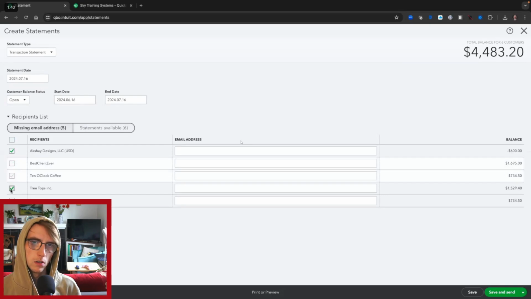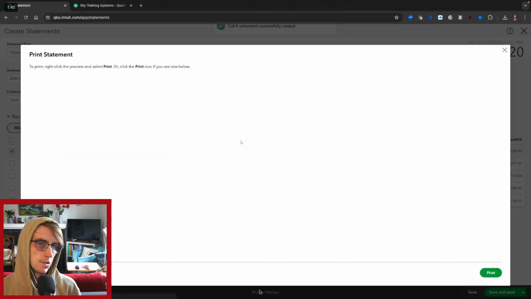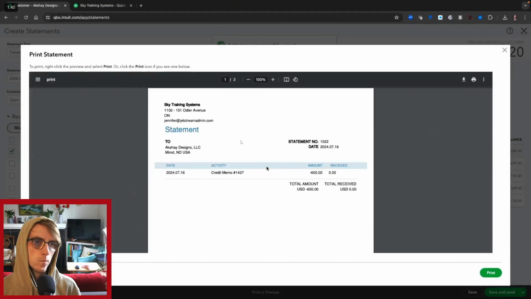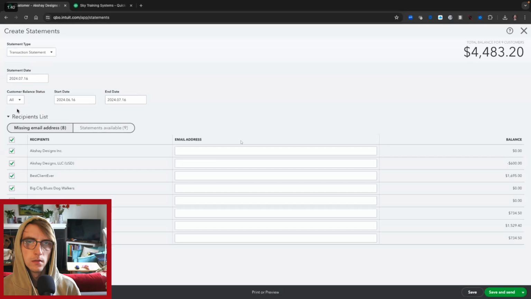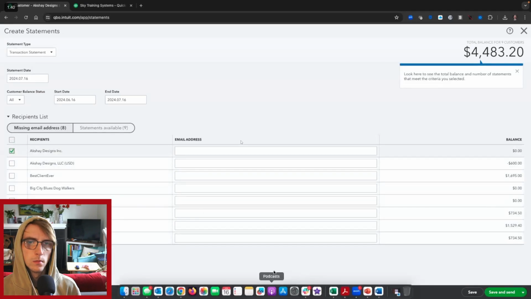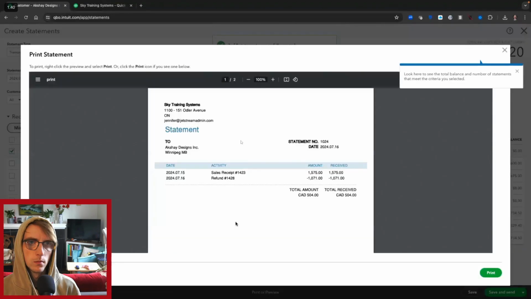How about we just go with one? And let's have a preview of that particular statement. We can see that all it's showing is the $600 credit. It's not showing that outstanding invoice. And the problem there is because of this start date. We may want to say all and apply that. Oops. Let's go back to Akshay and print a preview. Now we're seeing the sales receipt of $1,575 and the refund of $1,071.